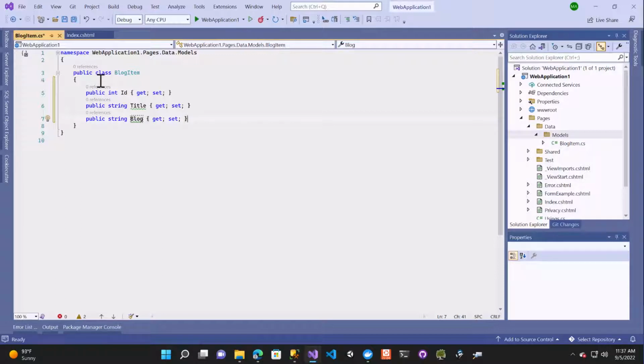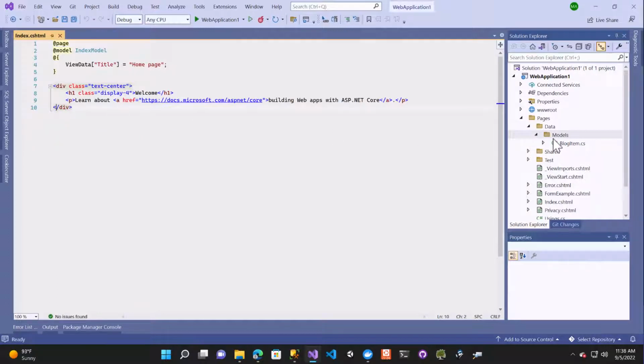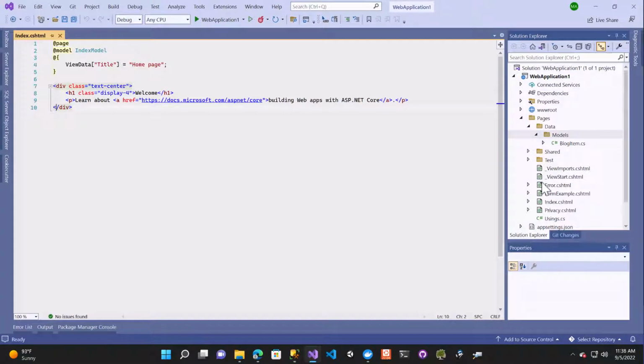So we'll just keep this simple with these three values, and then take a look at it, see how this actually is going to help us. So now that we have a blog item, the next thing is to actually create the CRUD operations. Now we could go do this manually, but Visual Studio does give you options to have a wizard walk you through that. So let's go ahead and do that right now.